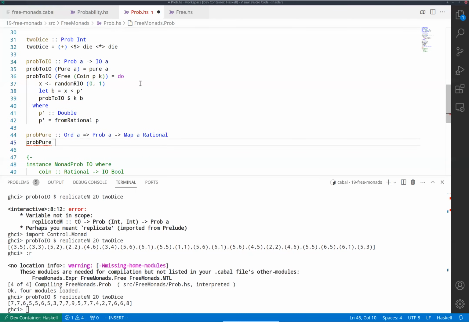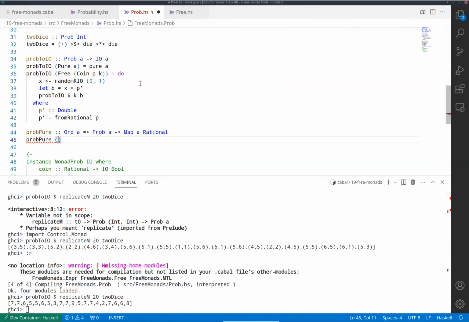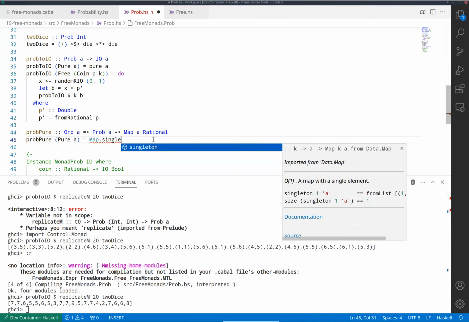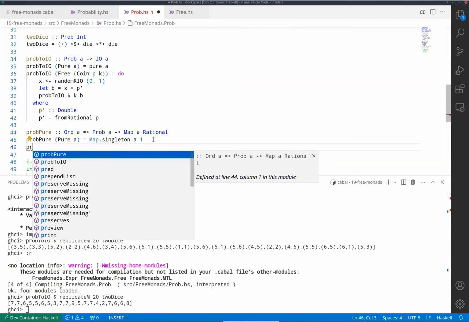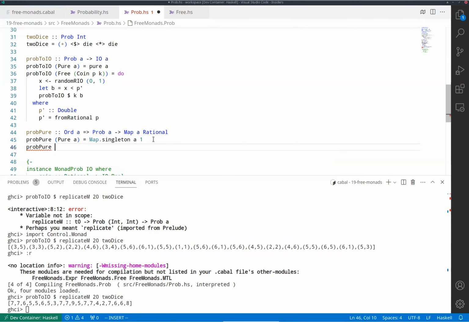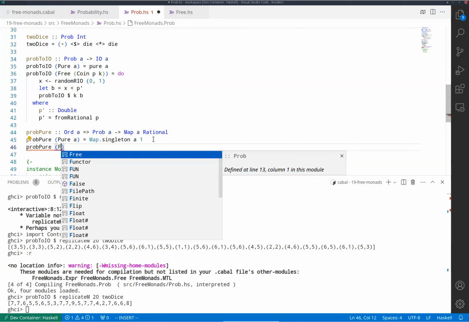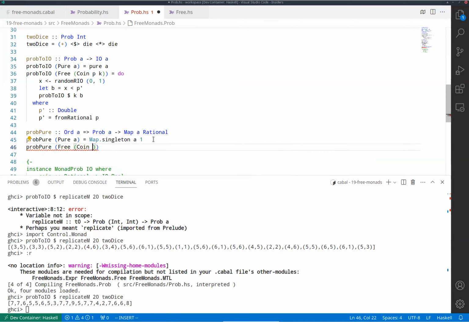Okay, again, of course, the same 2 cases. So if we have a pure A, what should that be? What map? Well, it's the singleton map that only has one entry, namely one key A, with probability 1. So it's map singleton A 1. And prop pure, the other case. So I have free coin P K.